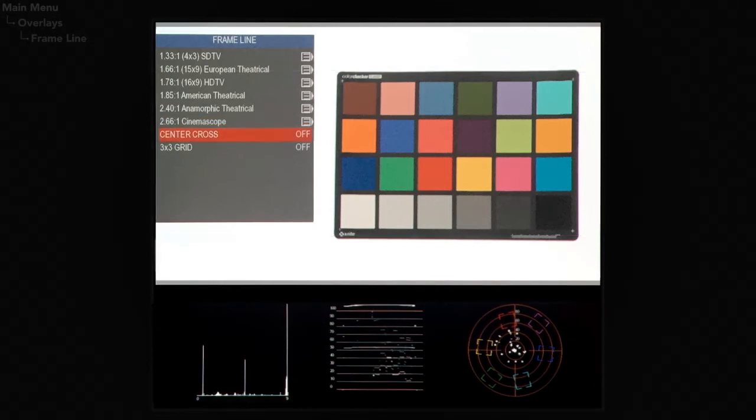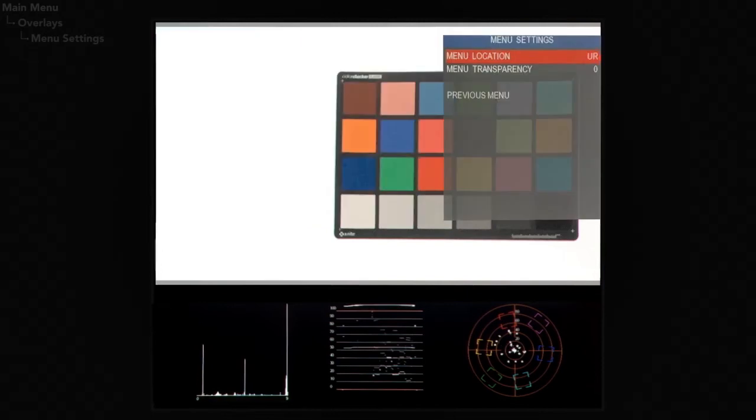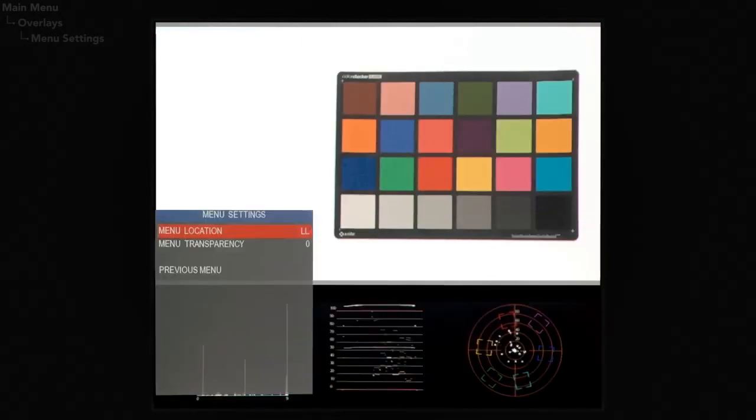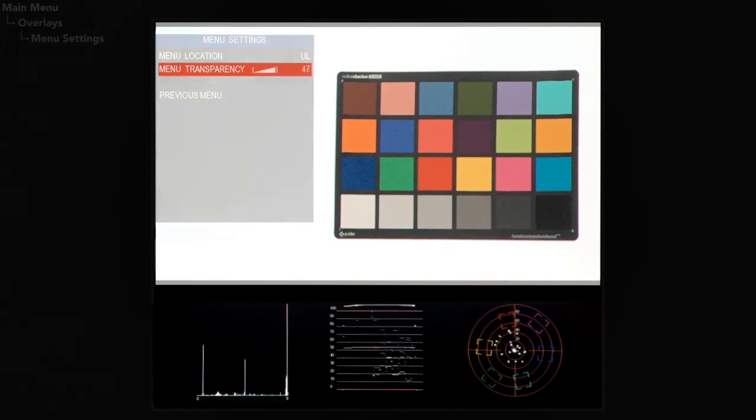There's a center cross that can be toggled on and off, a 3x3 grid option as well, and finally, the menu itself can be positioned from the upper left corner of the Gratical all around the display. And you can even make it more transparent so that you can view it and the Gratical screen simultaneously a little better.